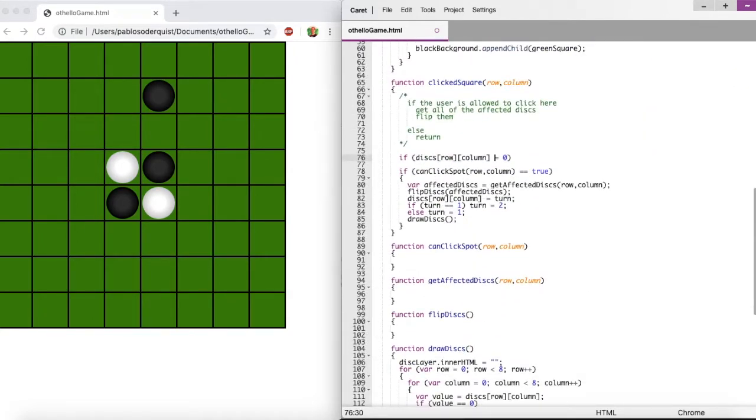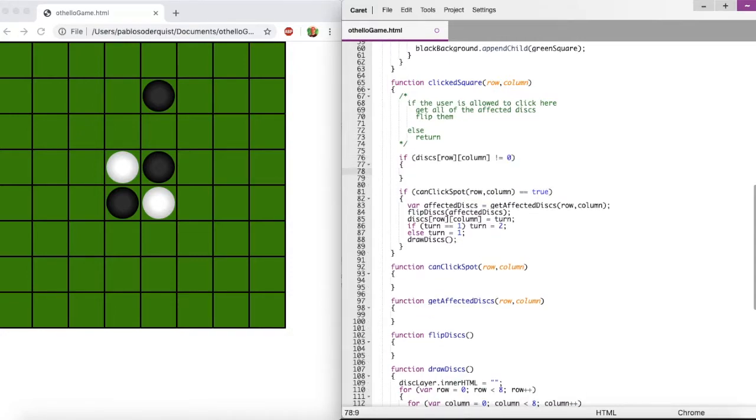So we have to do an exclamation point equals 0. Then that means they're not allowed to go there. So let's just return. We'll cut this function short. But if it makes it past these few lines of code, then it will check if it's a valid spot where they can actually flip some tiles over by going there. So we should be done with this function.